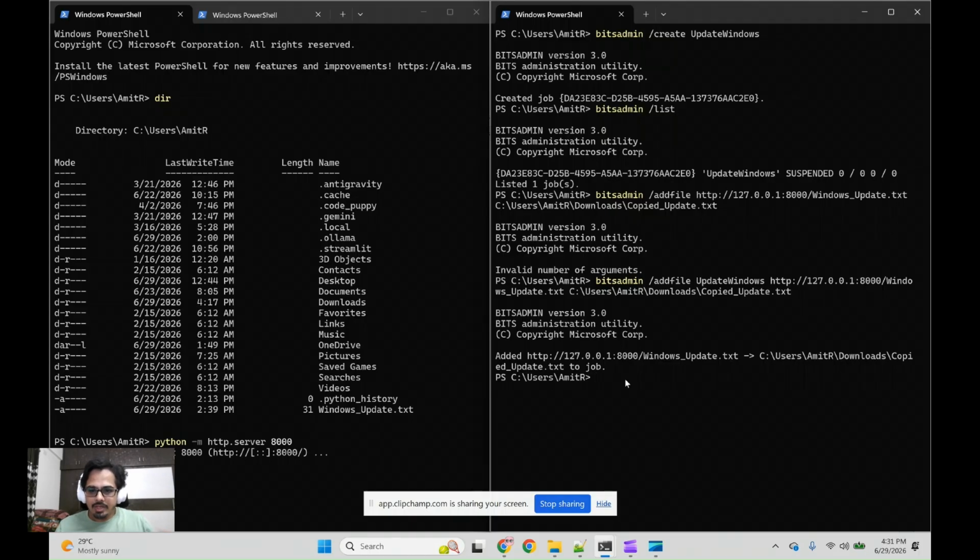To start it, we make use of /resume. Even before that, see, this is a very small 1 KB file. If you observe, 31 bytes it has. So it will immediately complete the transfer, and I don't want to do it. Rather, I want to showcase that once the download is complete, it shows me a notification that it is complete.